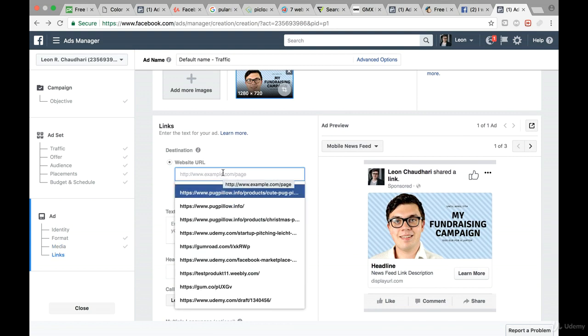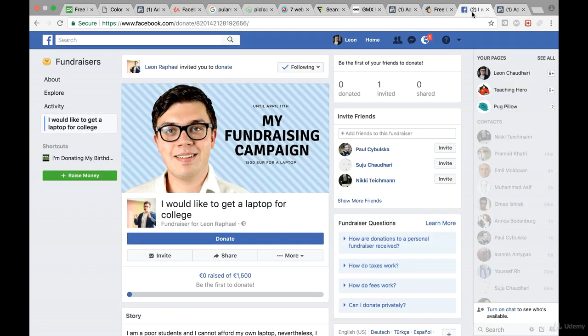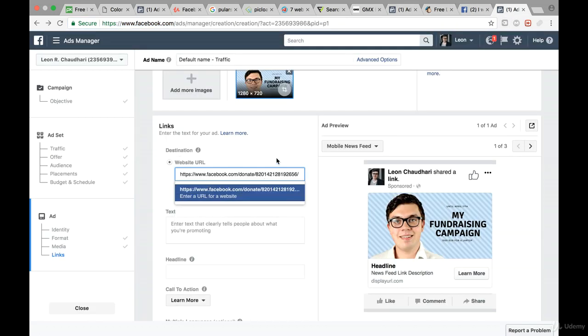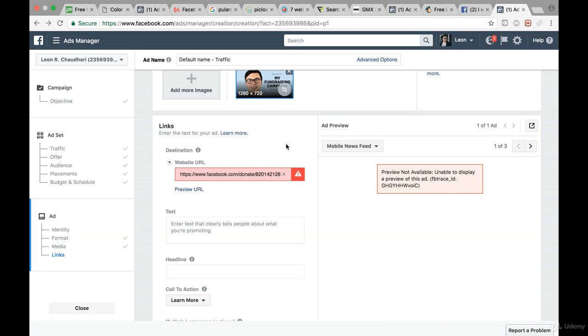We can now add a website URL, and this is where it gets tricky. We cannot just simply take the URL of this Facebook fundraiser because Facebook is not going to allow that. Let's actually do that for a second and have a look whether Facebook allows it. I bet you anything they don't. So let's do that, and it says right here, preview not available, unable to display a preview of this ad. And then this one here, FB trace, so Facebook trace, they're tracing some kind of Facebook link, and they just simply don't want that.